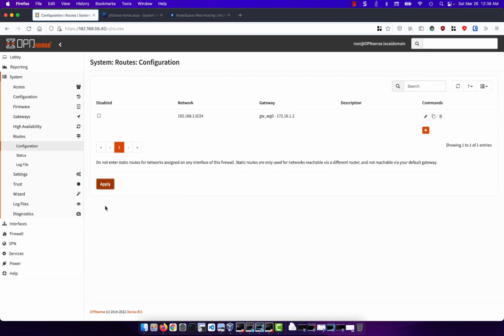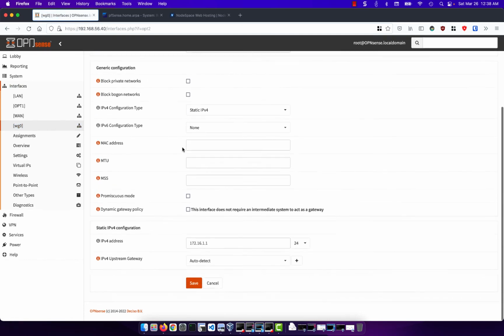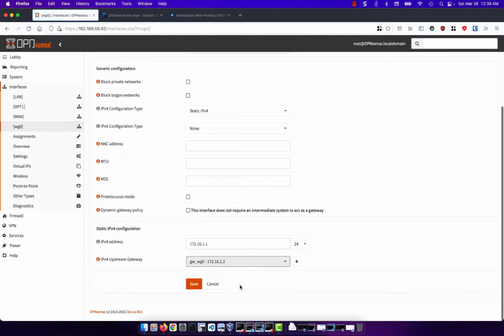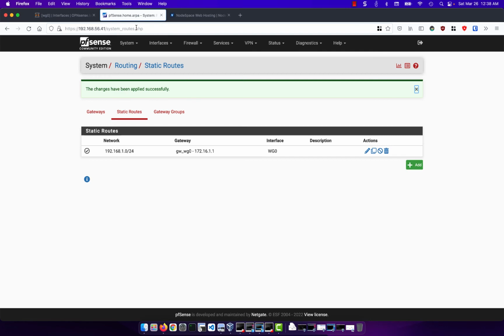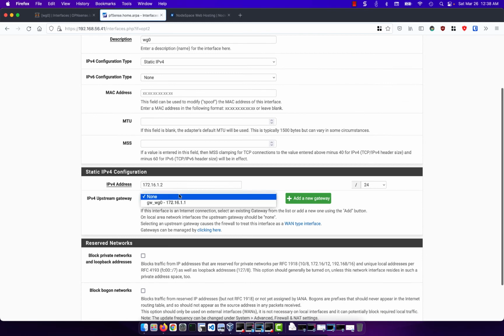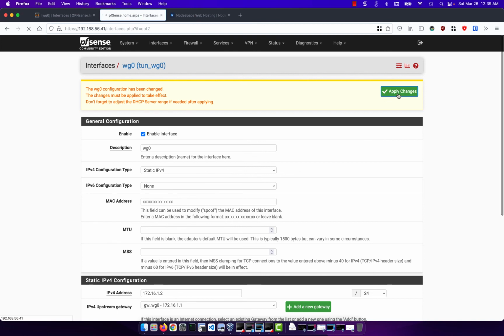So now we just need to add the upstream gateway or verify the upstream gateway has applied to both sides. So in this case, we're going to go to Interfaces and our WireGuard interface. We're going to scroll down and we're going to select our gateway and apply. And on pfSense, we're going to go to Interfaces, WireGuard. We're going to select our upstream gateway, save, and apply. So now everything should be working properly once this applies.